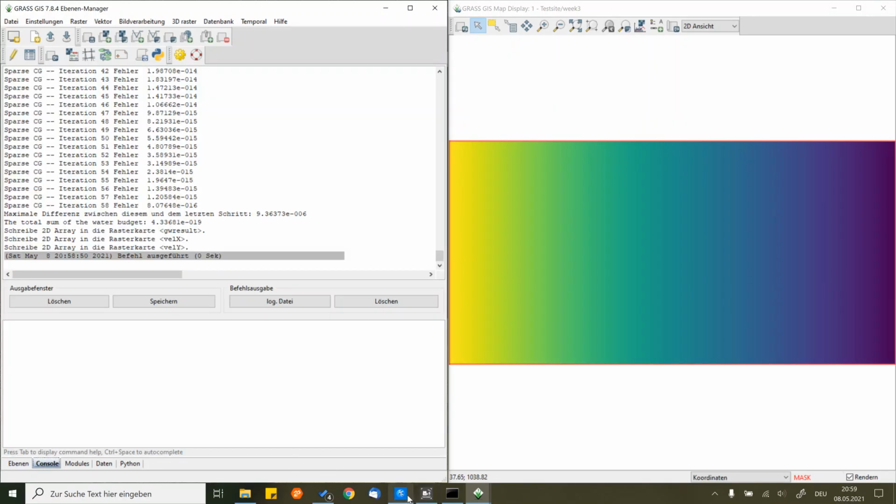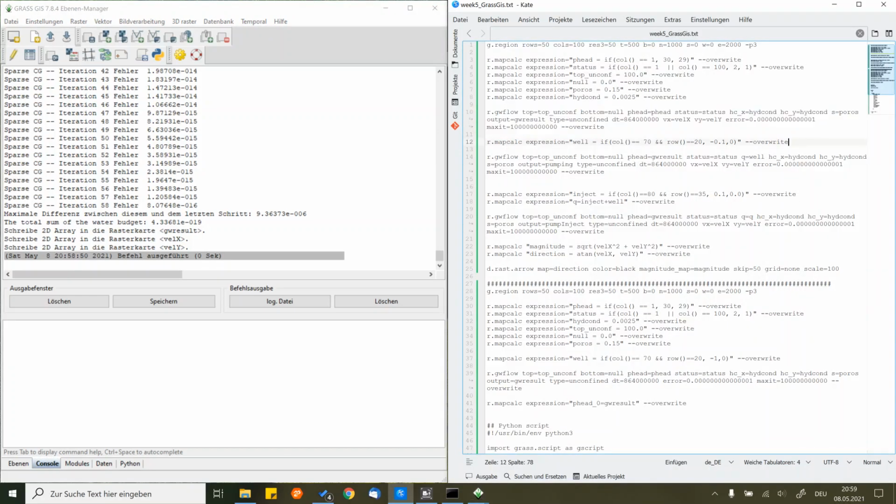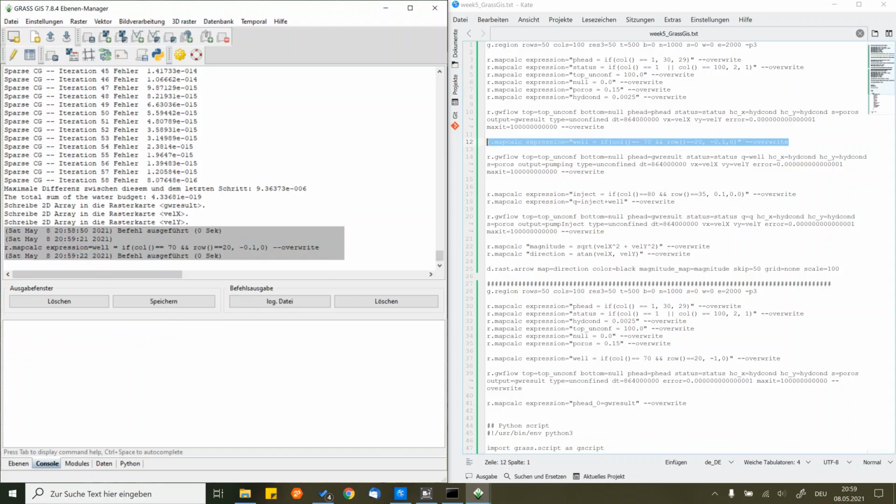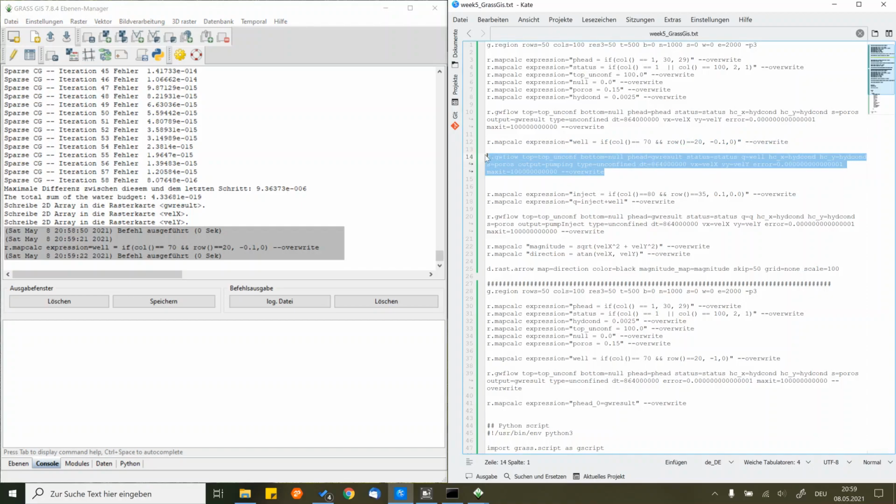So in the next step, now I will define the well. And here you see I located it at column 70 and row 20. I'll give it an extraction rate. So with the minus, I'm extracting water at 0.1 cubic meters per second. Let's simply execute this one. And now I will run the groundwater flow.